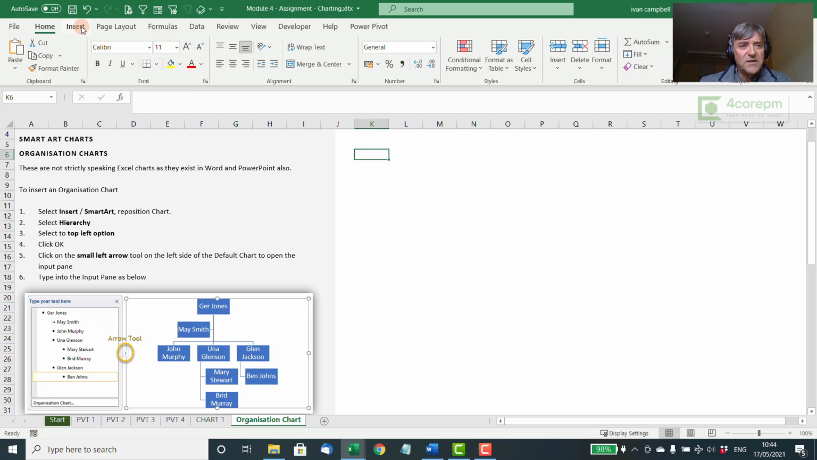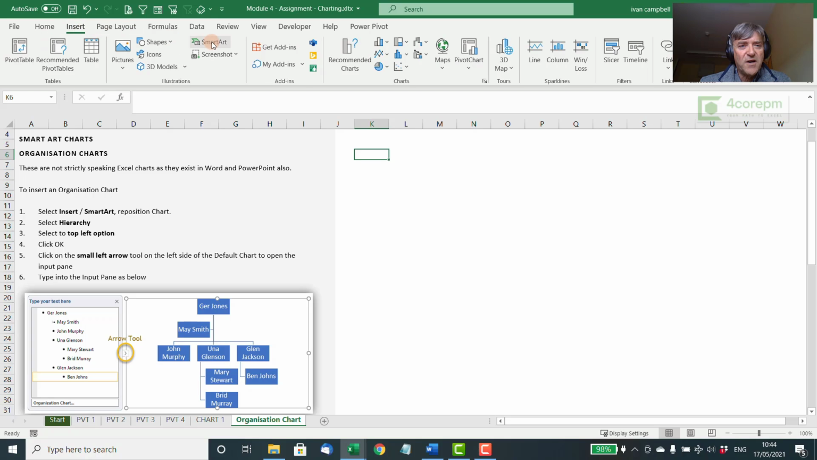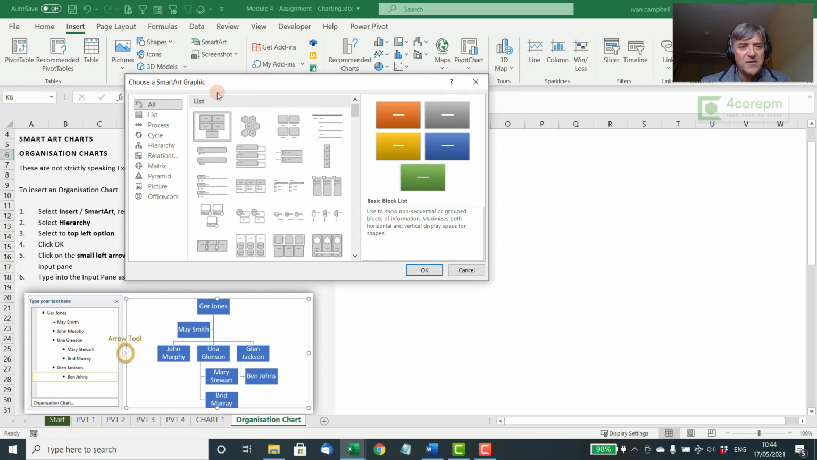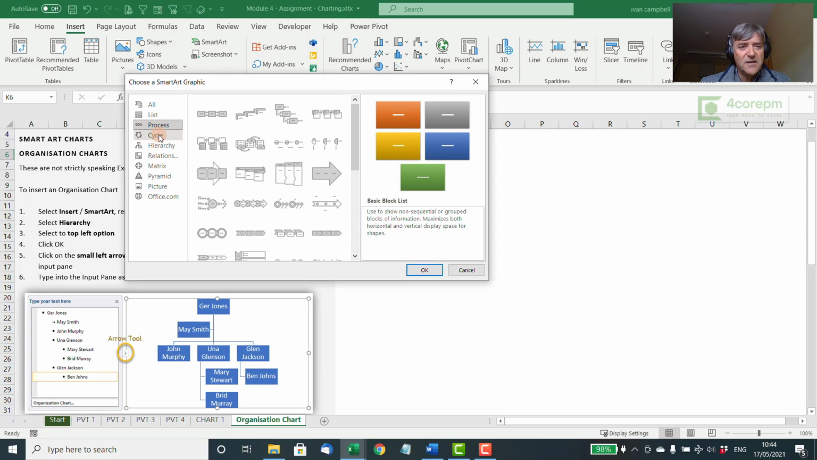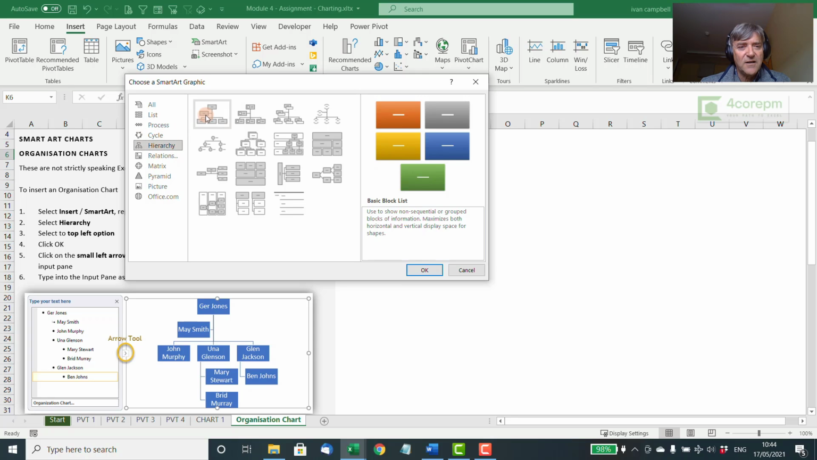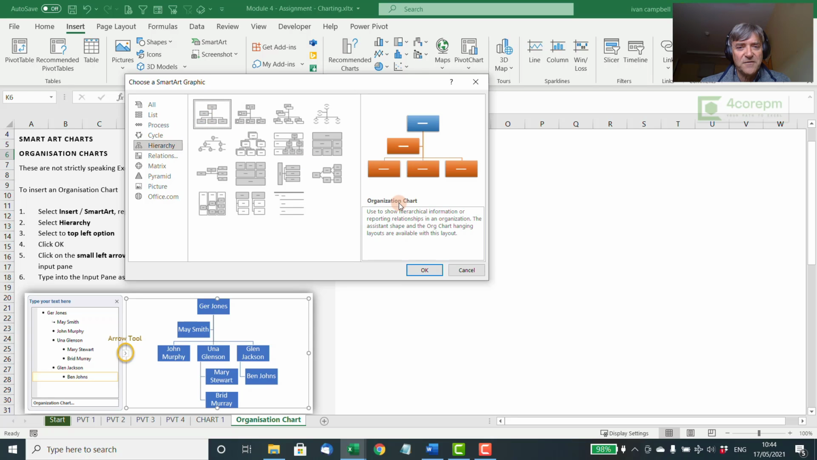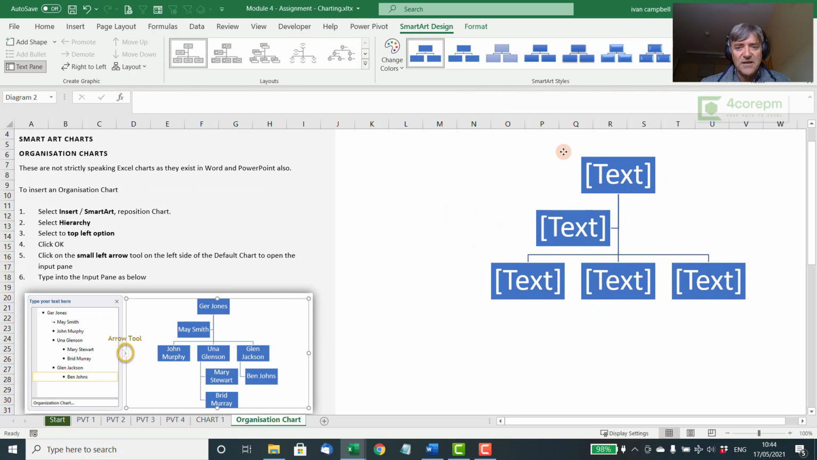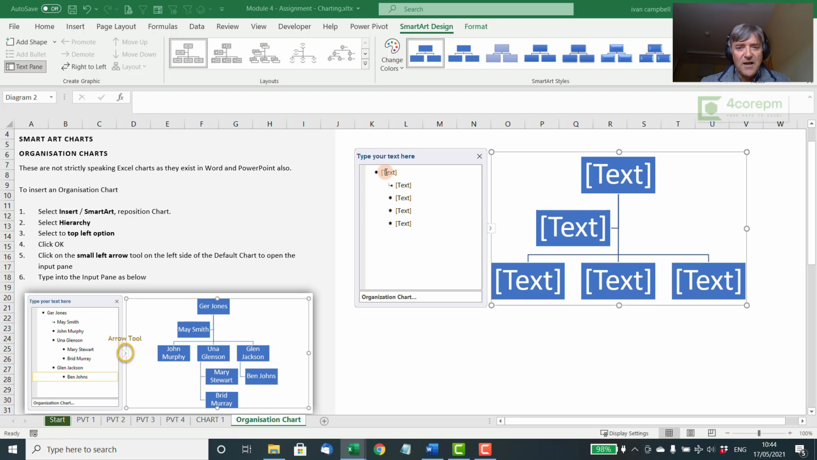So we'll just go into Insert, and it's a SmartArt shape. And as you can see in SmartArt, there's lots of different things here, processes, cycles, etc. that you can use, but today we're going to use hierarchy and we're going to put in an organization chart. It presents you with a box like this. You don't always see this expanded out, so click on the little arrow there to expand it out. And now we can start putting in the text here.